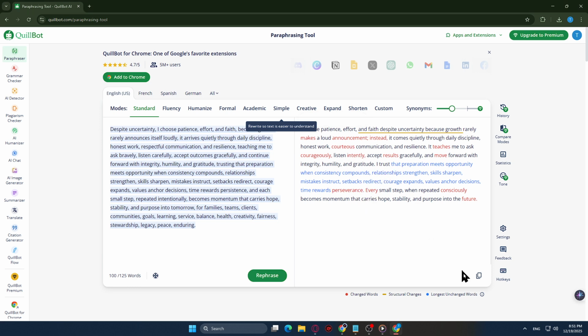Copy the paraphrased text from the right panel and paste it into your document. As a final quality check, read it aloud to catch awkward phrasing, and consider running your full document through a plagiarism checker and a grammar tool before submitting. With a bit of practice, you'll quickly balance clarity, originality, and accuracy using QuillBot's paraphrasing tool.